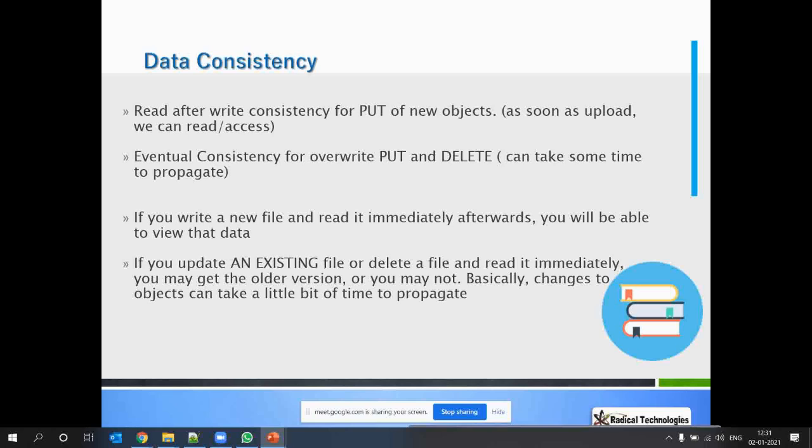We already talk about that. If you are trying to access that file, you will be able to access that file immediately. But if you have deleted that file, as it is replicated in different servers, it will take time to delete from the other servers.